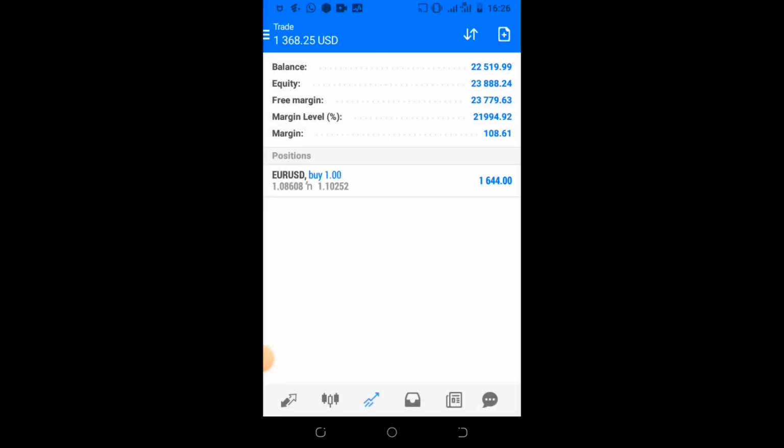Alright, moving on. Let me explain some of the things you see on this page, such as the balance, equity, free margin, margin level, and margin. The first thing you will see here is the balance. Balance is the current amount of money you have in your trading account before you entered any trade for the day. As you can see here, I have about $22,519 before I entered the trade that is currently running. So that is my balance. If you look closely, the trade is running in big profit already.